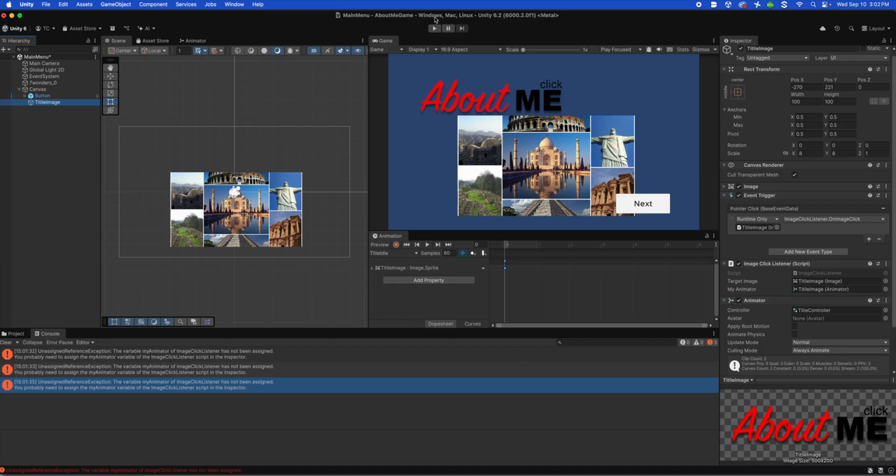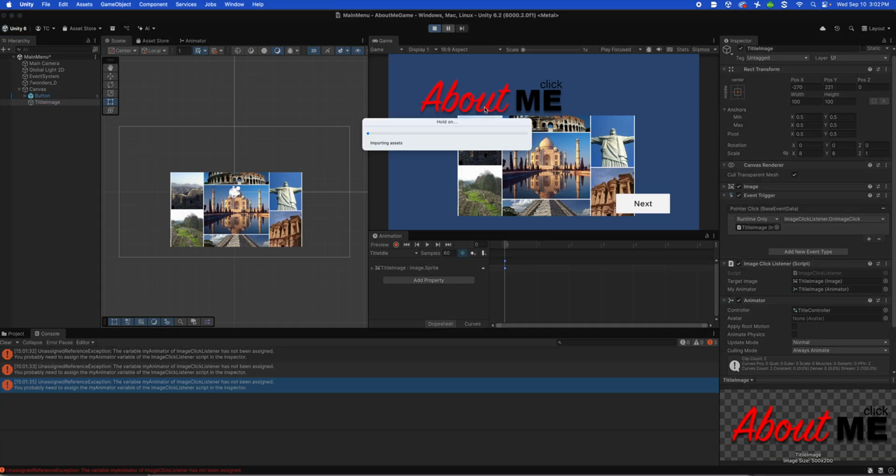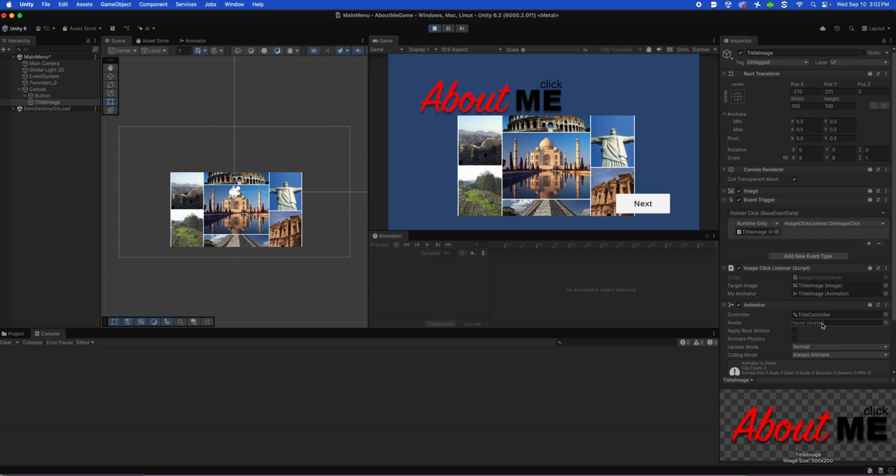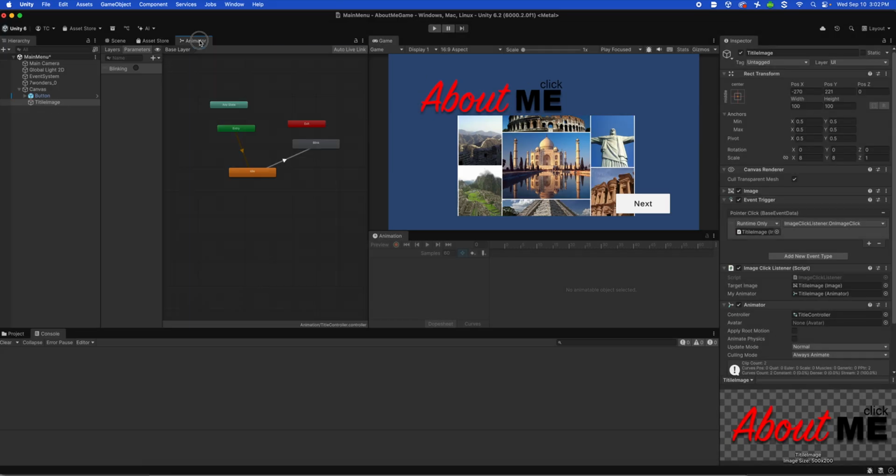There's a way in code to make it find its own animator, but that's another way; Unity allows you to just drag it there. So now when I click, it does its little blink. Why is it going forever? Well, it's probably in this animator settings.